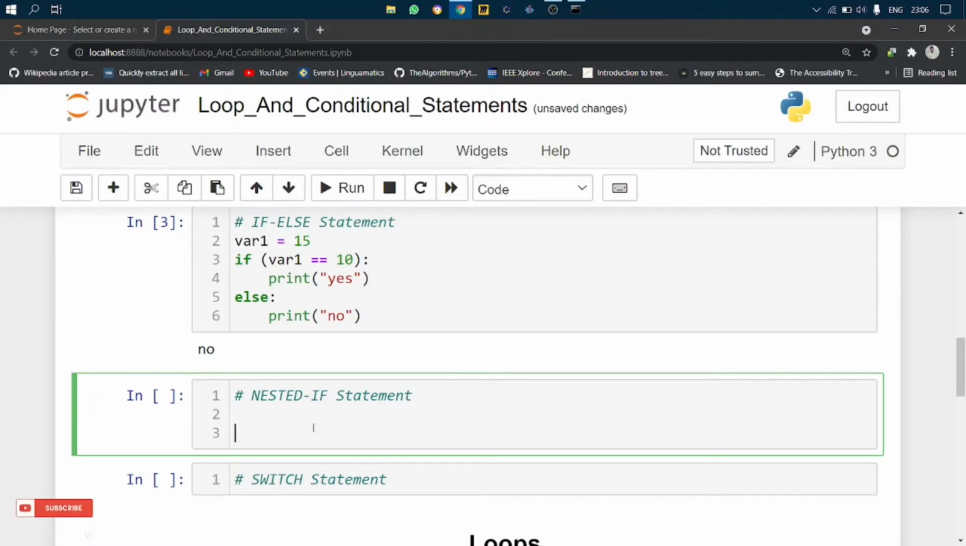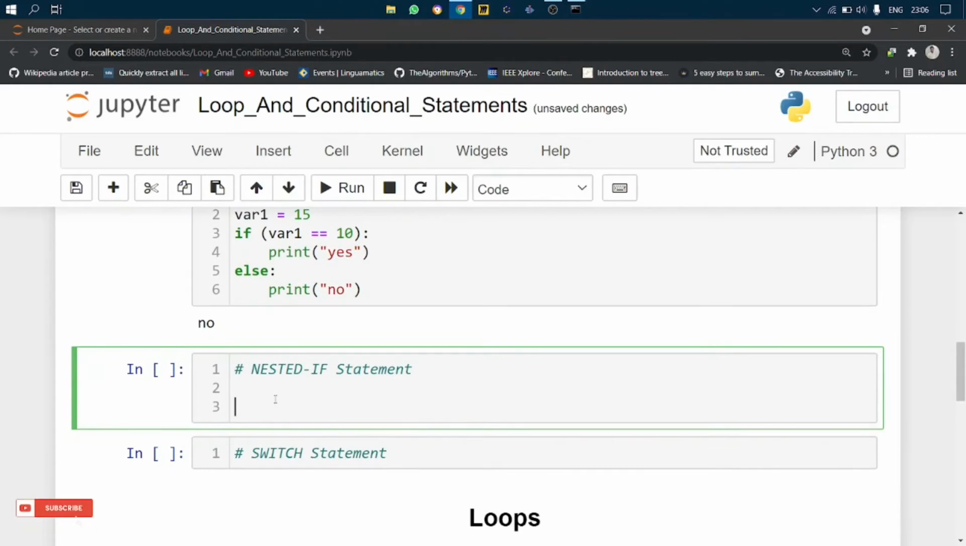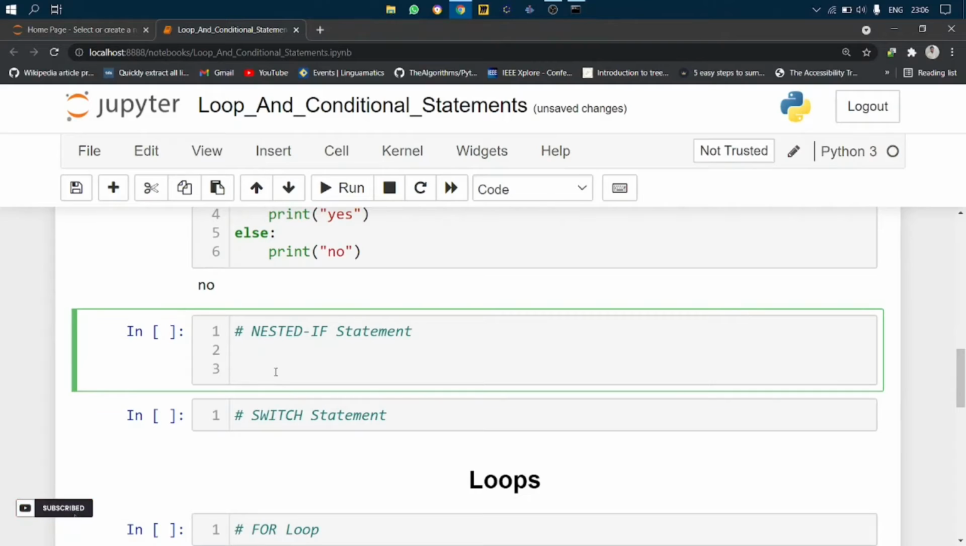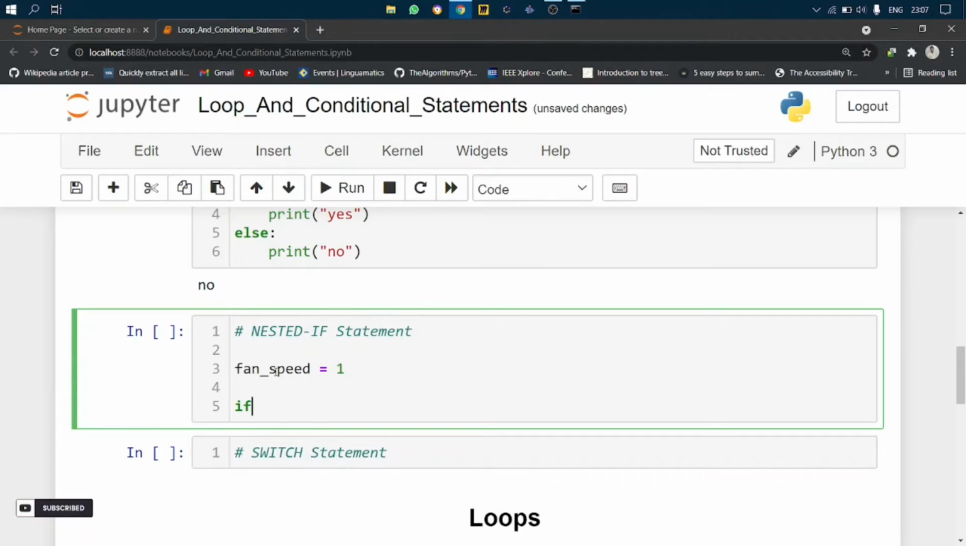The next conditional statement is nested if. For this, I'm using the example of a fan. A fan has a regulator which controls the speed of the fan. For that, I'm creating a variable called fan speed, and I'm giving it a value like 1. I'm checking whether the fan speed is 1, 2 or 3. If I want to check three or more conditions, then I'm using nested if else.